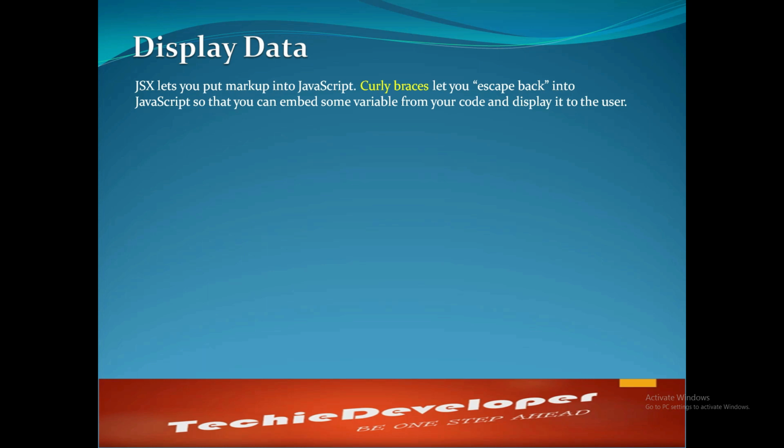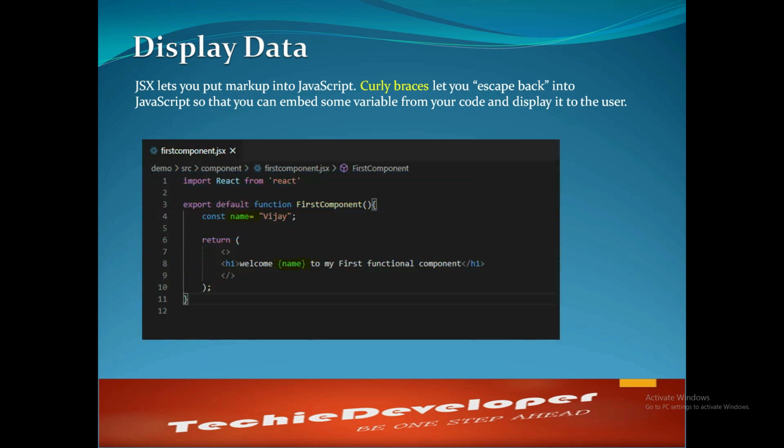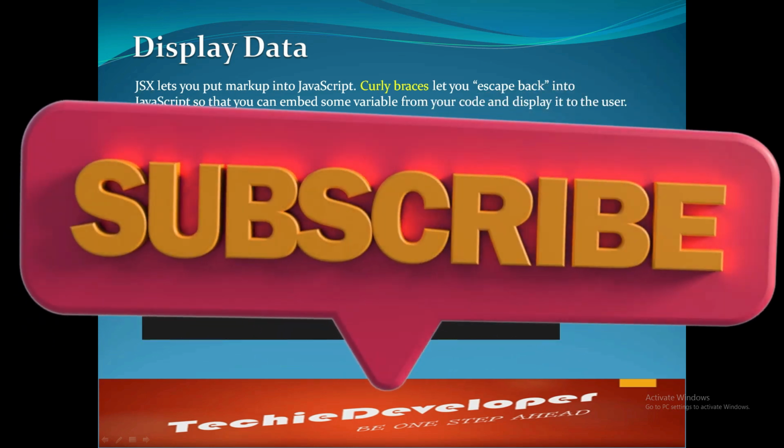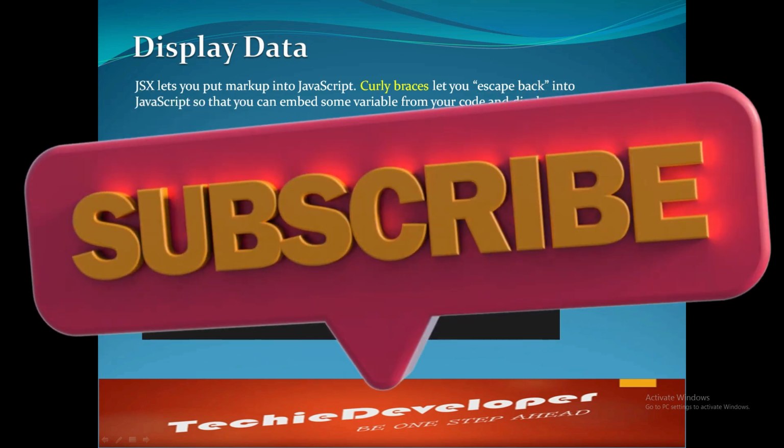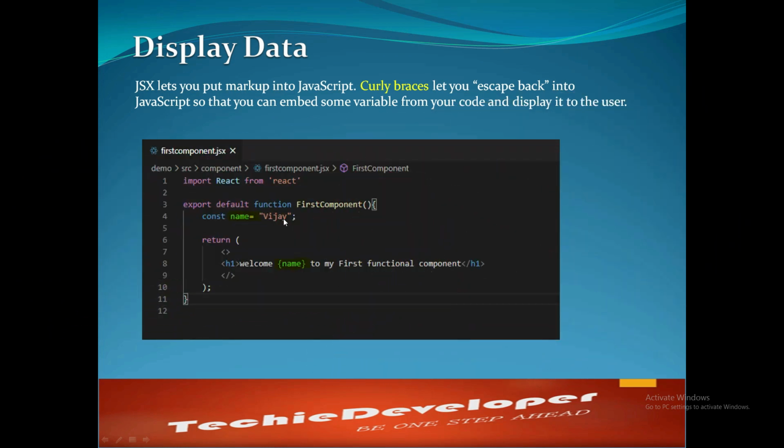Let's try to understand by using this screenshot. Here you can see I have written "welcome to my first functional component." Let's say I want to print this name dynamically, and this name is a variable I have declared. As of now it's static, but it's like a variable. Going forward it will be coming from an API response. But as of now, consider this is coming from the API response. I have created a variable as name and given the value as Vijay.